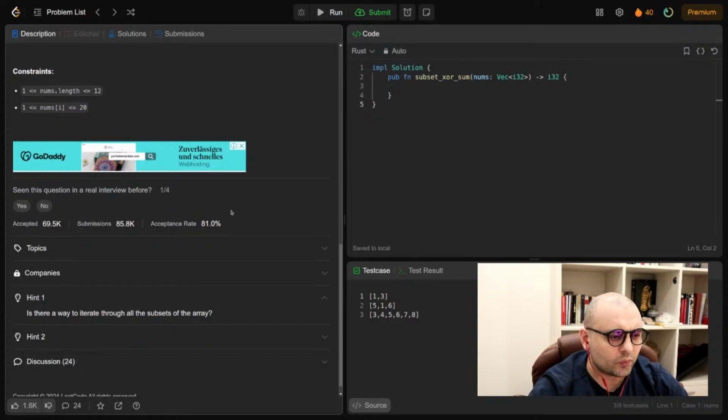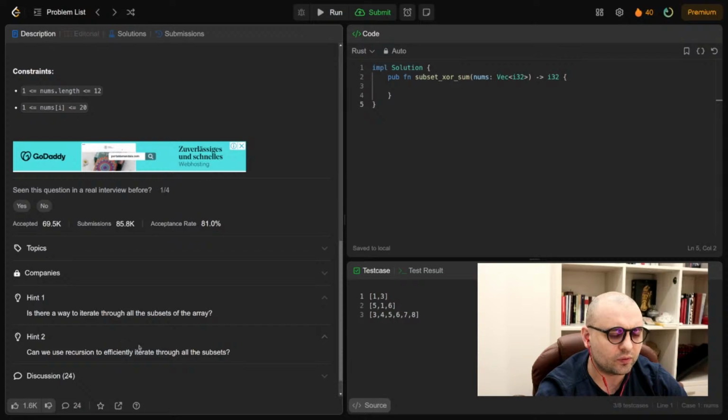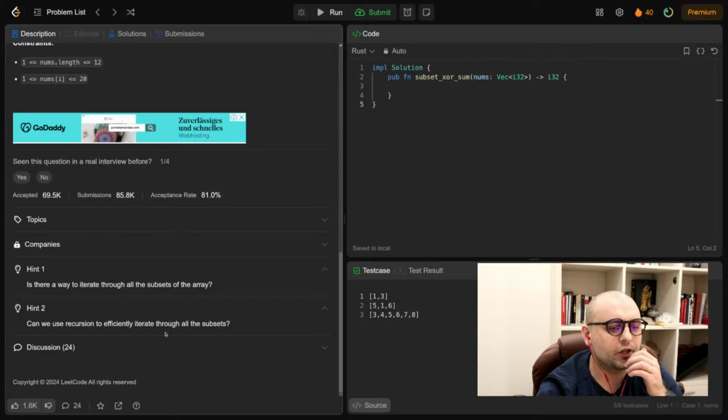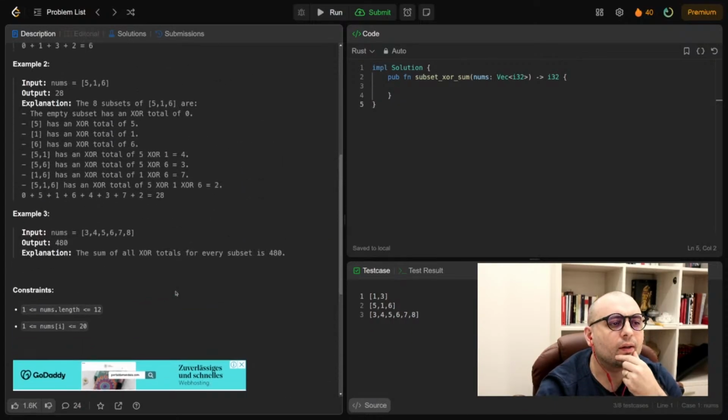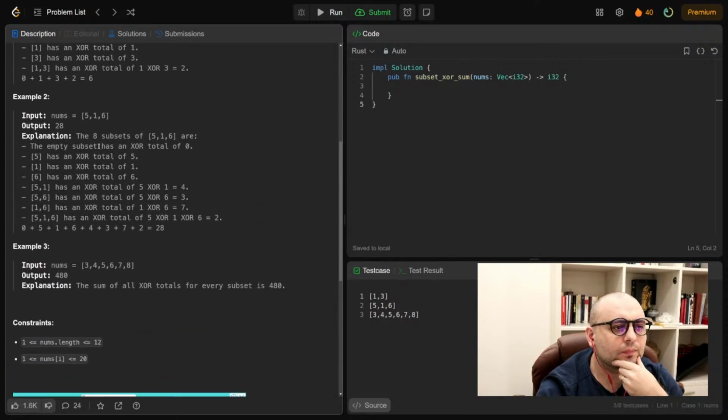Is there a way to iterate through all the subsets of the array? I mean, with a couple of for loops, sure we can. With 2 for loops, we can iterate through all subsets. Can we use recursion to efficiently iterate through all subsets? Can we use recursion? Let me think. I mean, yeah, kind of we can.